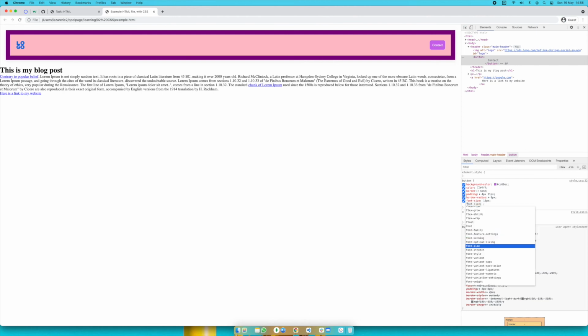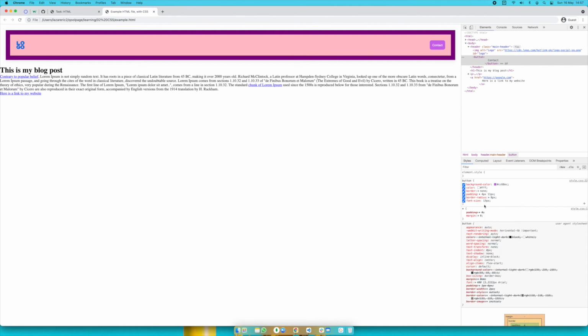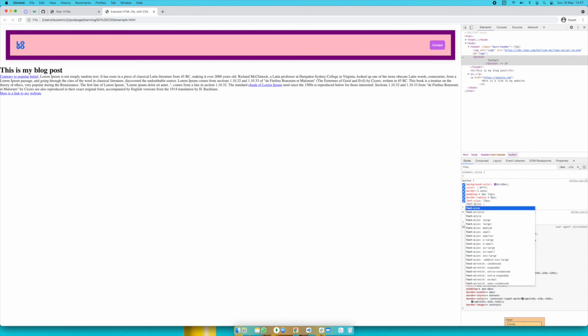And then you also have a font family. Usually you can use some predefined fonts, Arial. You have serif fonts, which are the ones with small edges, not a smooth font. And then you have sans serif fonts, which are smooth fonts. And then you have a monospace font. So basically font family is to change the font type.